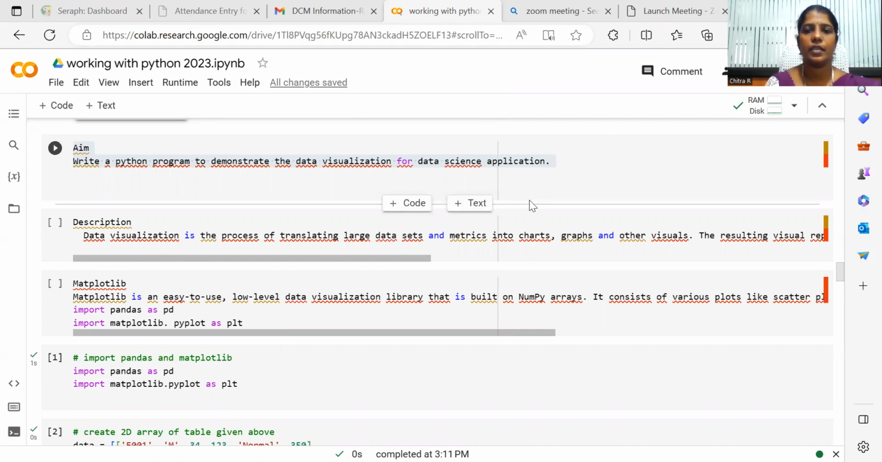Good morning, students. This is our exercise number 3, Introduction to Data Science Lab. The third exercise is to write a Python program to demonstrate the data visualization for data science applications. Data visualization plays a major role in data science applications.